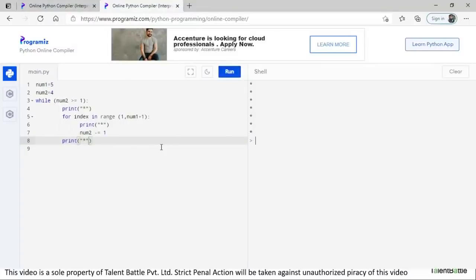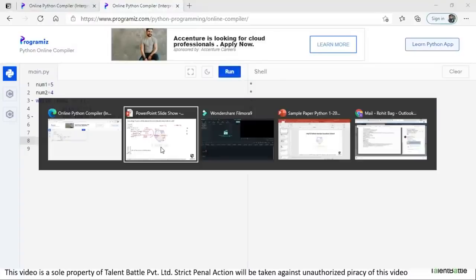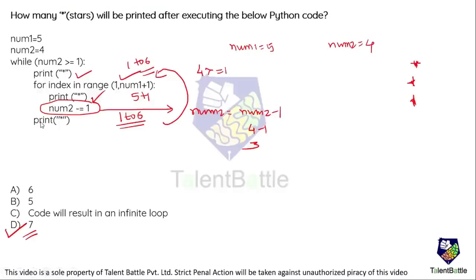Now if I change the indentation of this, right, so you can see if the print indentation is inside the for loop, it will modify the value and we will get some more stars, right? But you have to make sure of the indentation part in such programs or such questions, because that will affect the output of the program. Okay, so I hope you understood this.